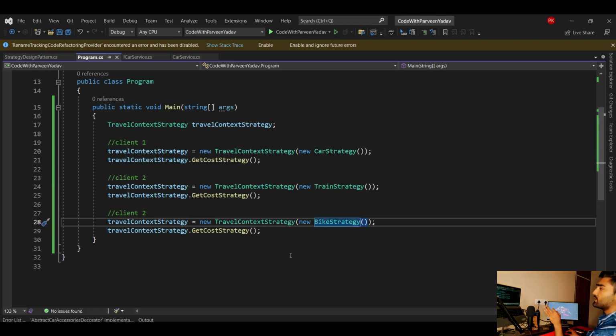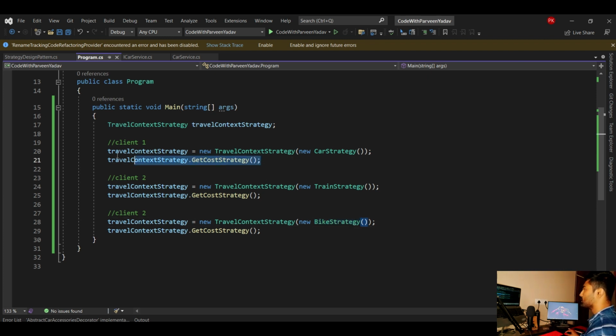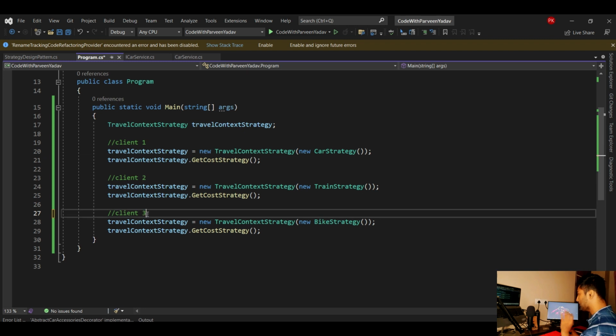Now every client can choose their strategy for their problem. Client 1 wants to travel through car, so they will pass the car strategy object to your context class. The other client, which is a different person or maybe a different class, wants to choose a different strategy, train strategy. And client 3 wanted to choose something totally different, which is bike strategy. According to that it will chart.